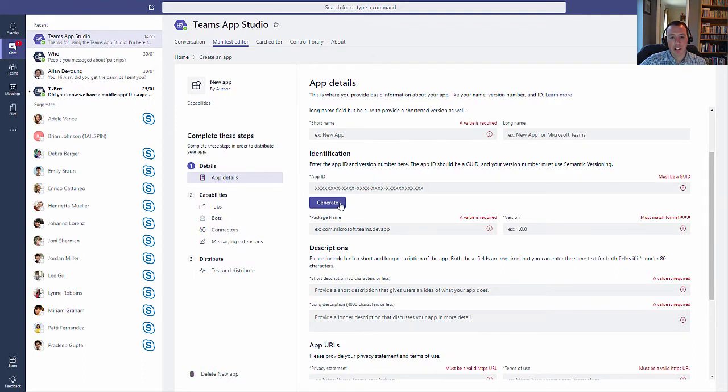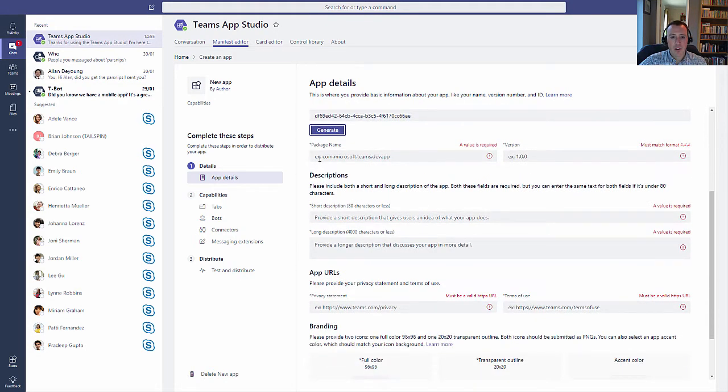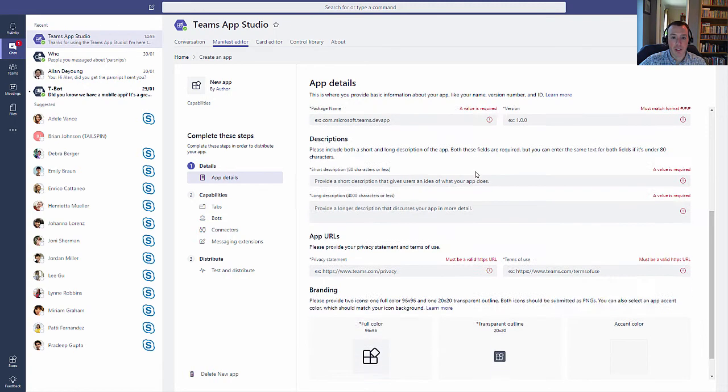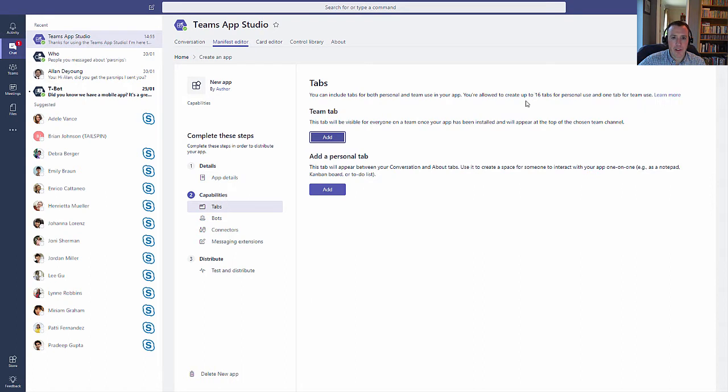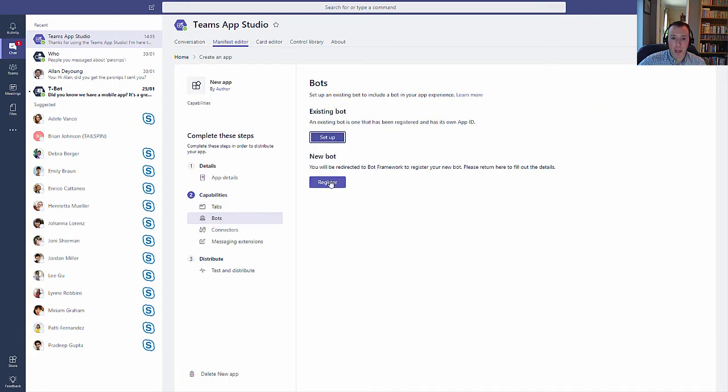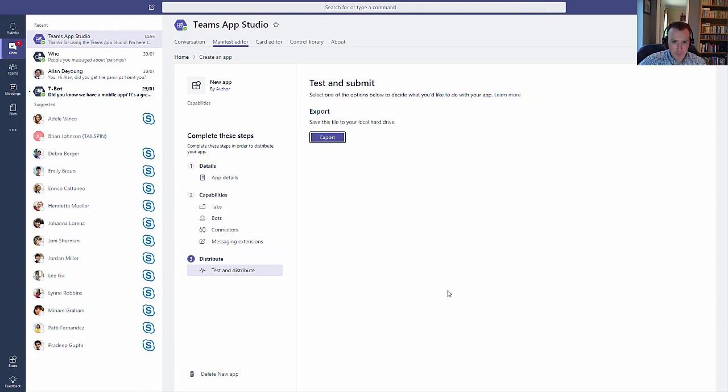And there's nice touches like the ability to generate a GUID, nice examples and the watermarks for what the information should look like. And then here you've got the information about the images and the icons that are needed as well. You go through that process. You can then add in the capabilities you need. Again, all this had to be done in XML before. And same, the bots, connectors, and messaging extensions. You have the ability to fill all that stuff out.